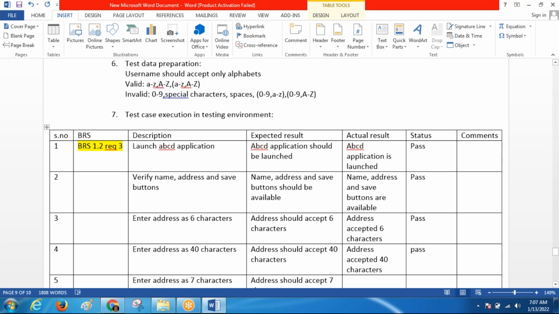Basically, if the expected result is the same as the actual result, then only your test case will pass. If the expected result is not the same as the actual result, then the test case will fail. When it fails, you will write a comment on why it failed. So this is test case execution in the testing environment.